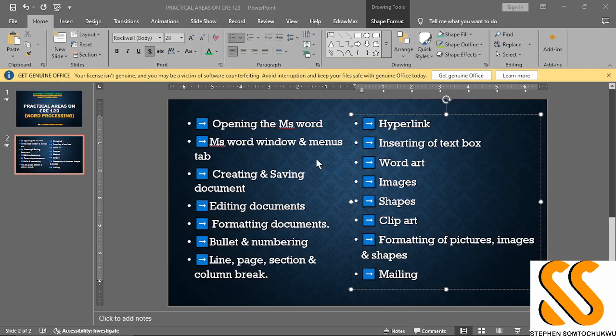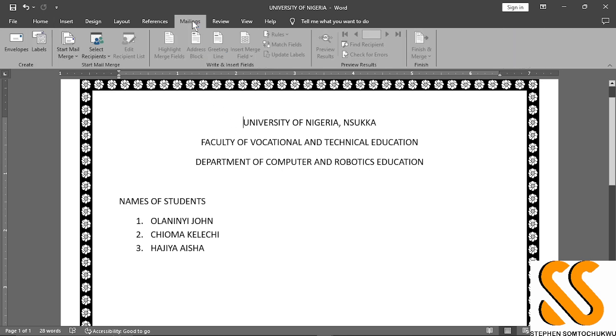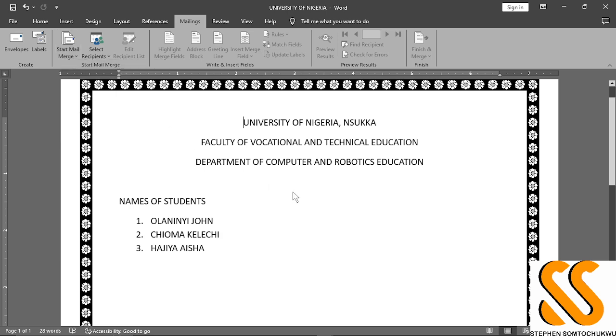What is the next? The next says mailing. Now mailing simply means to send your work to an email address. Now if you want to send, first of all you must make sure that you are connected to the internet. Secondly, you come to the mailing tab. After you have typed in all that you want to mail, then you click on start mail. It is a letter I want to mail. I'll click on letter.